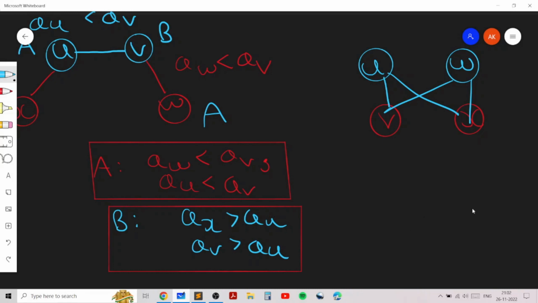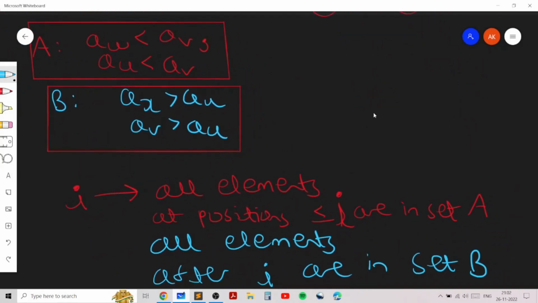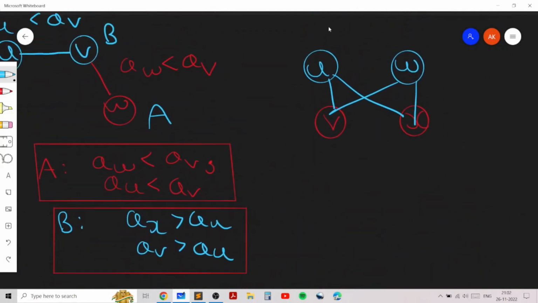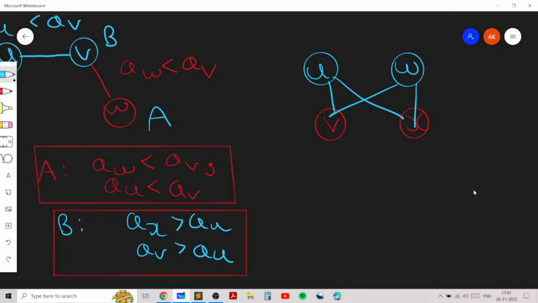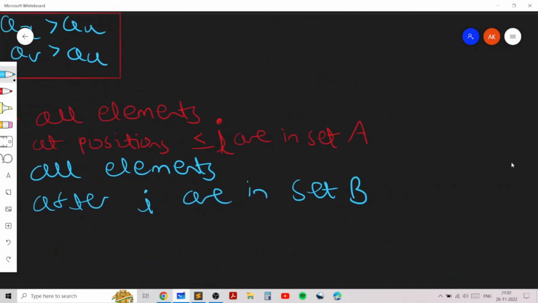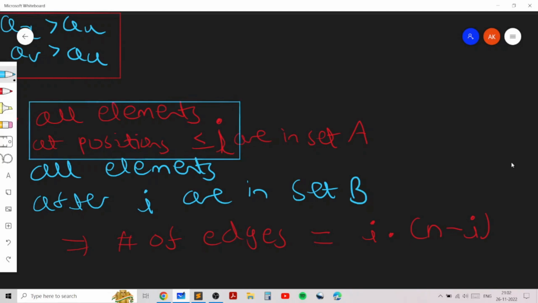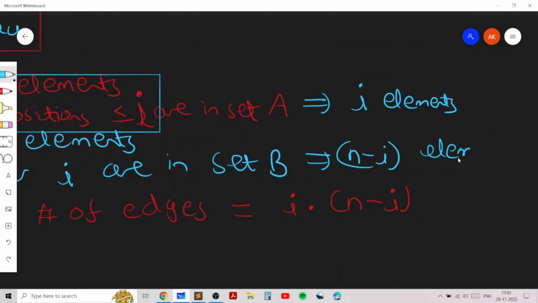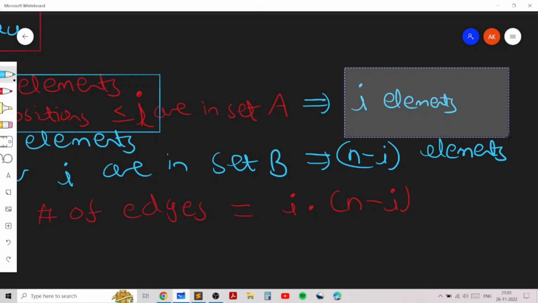So because we have sorted the elements and we have split them into two halves based on some pivot I, we know that we can connect all elements in the first half with all the elements in the second half, and that's why the number of edges is going to be equal to I into n minus I. So if there are I elements, we know that all elements at positions less than or equal to I come in the first set. So this means that the size of set A is equal to I, so I elements, and all the remaining elements come in set B, so n minus I elements, and that's why n minus I elements into I elements will give us the total size of the set.